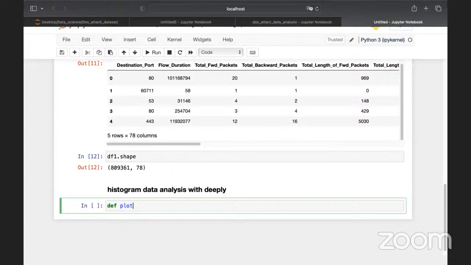The function name is, suppose, like that: plot per column distribution. I'm using camel case for the column distribution. Now inside this, I am passing three parameters. What are these three parameters?